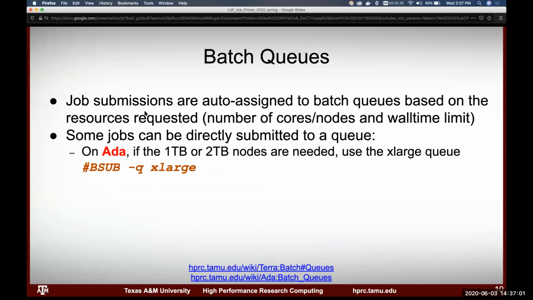Okay, so queues. Job submissions are auto-assigned to batch queues based on the resources requested. So again, cores, nodes, wall time, memory, etc. That determines which queue you're put in. The queues are just the different lines that LSF uses to organize the jobs.